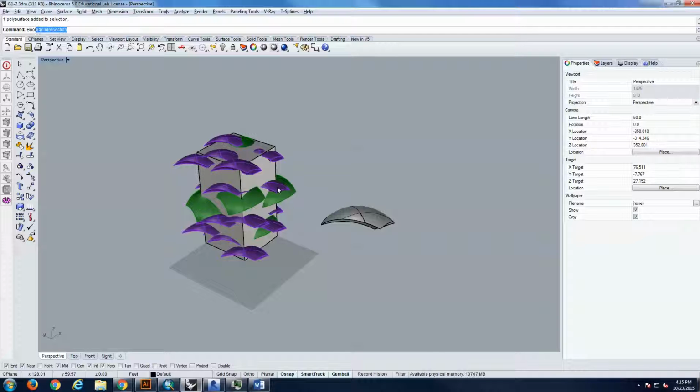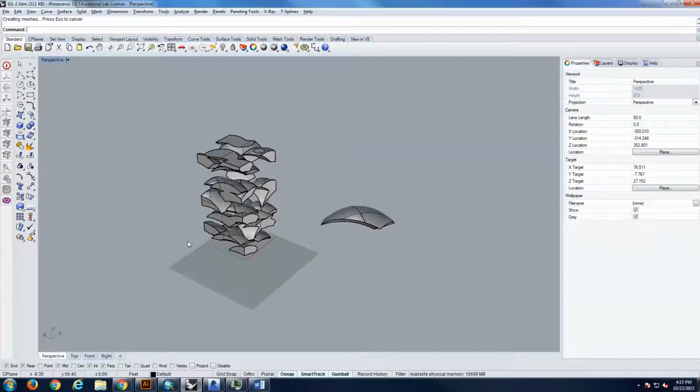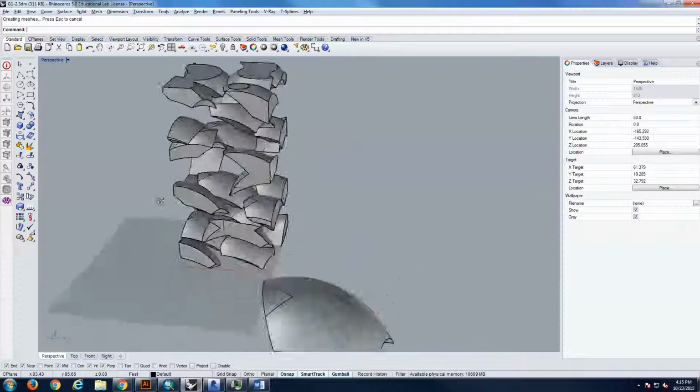So I can now do a Boolean intersection, select the main box, enter, and select the rest, enter, to get a proposal for the next Rhino condition. Let's see if it works, because it's kind of complex, but this could be one of your proposals.